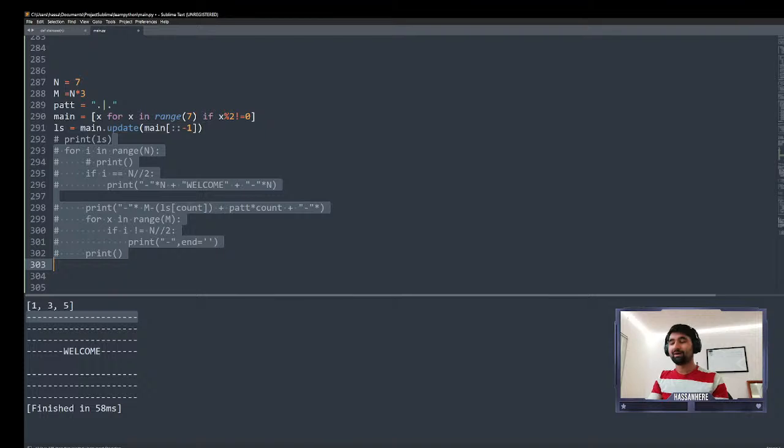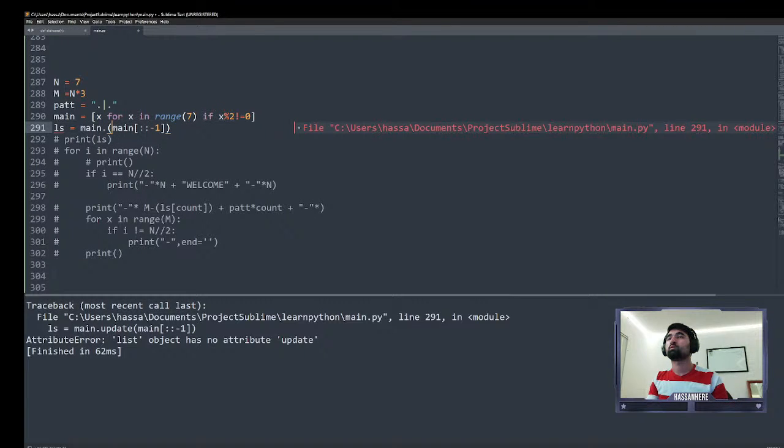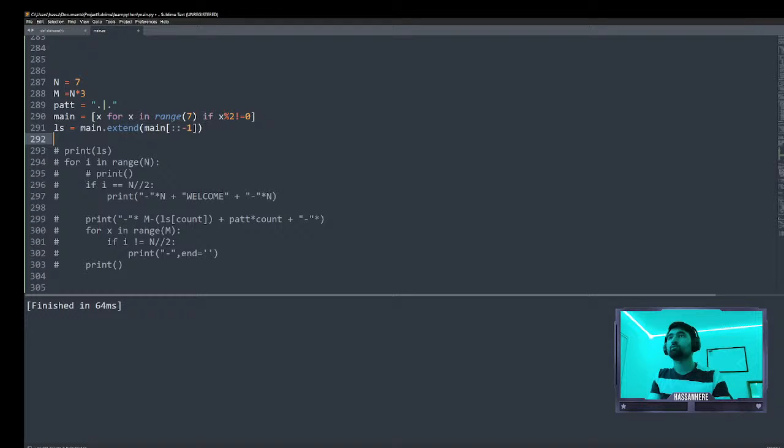Oh my god, I almost lost all my code. Oh, its function is extend, not update. Okay, so we have to print ls, main.extend. No, we can't do it. So it's going to be another list.